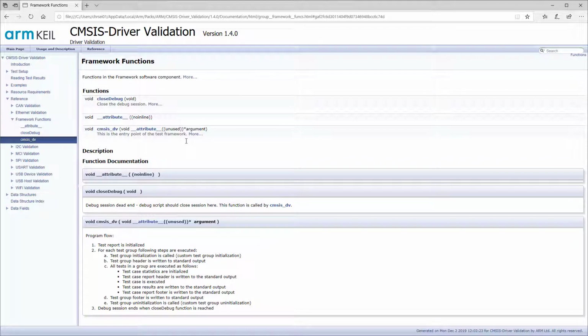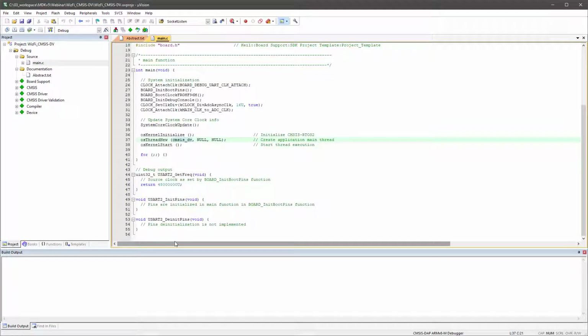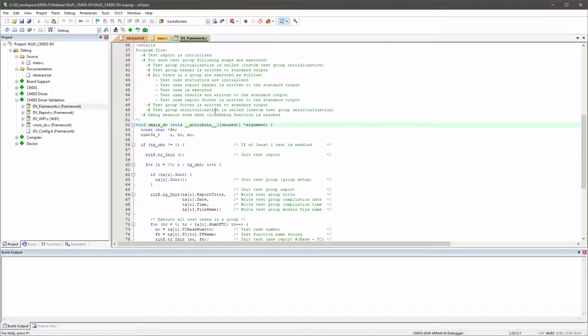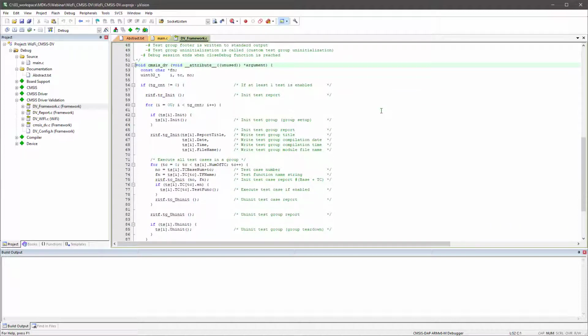So this is a feature of Microvision. And I see down here the program flow outline, so initialization of the test report and then testing every group and the test cases that are defined for the group. And finally, the debug session ends. The CMSIS-DV function itself is in the DV framework.c file, and it has the program flow also as a Doxygen documentation element here, and yeah, we see what this function does.